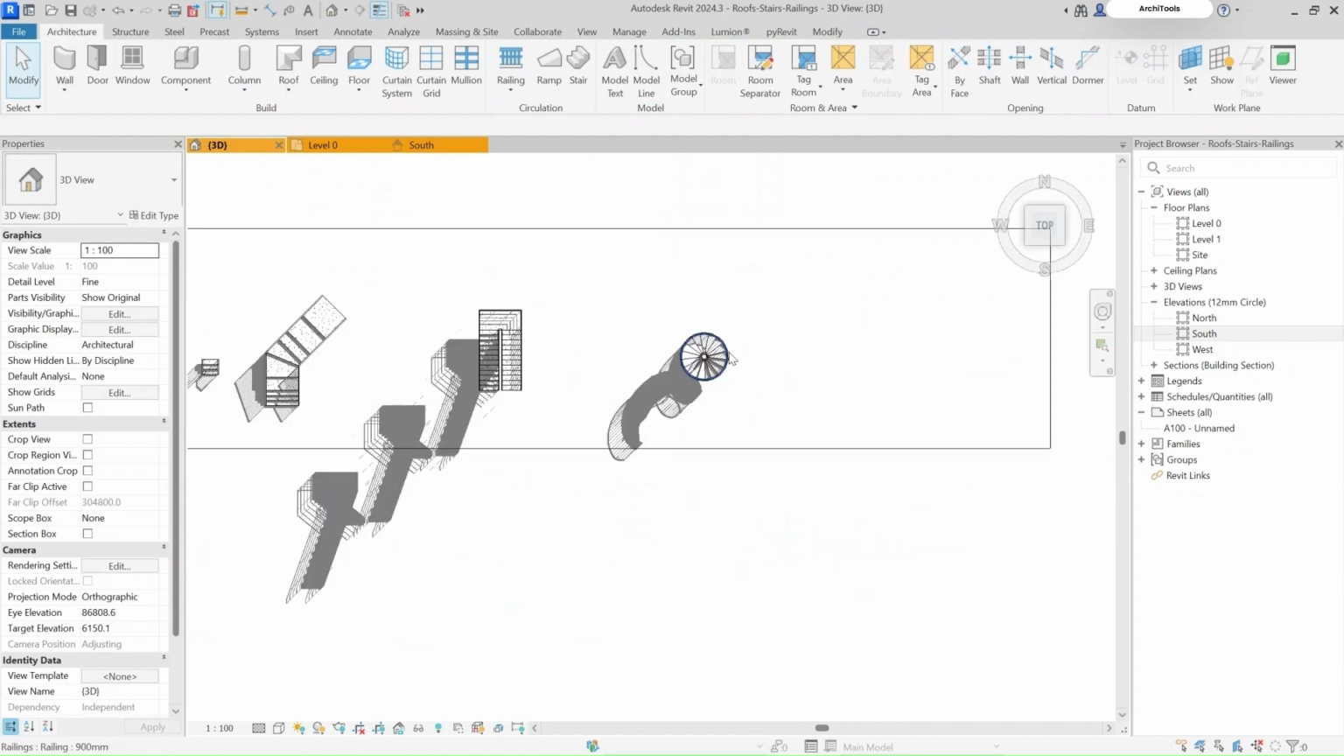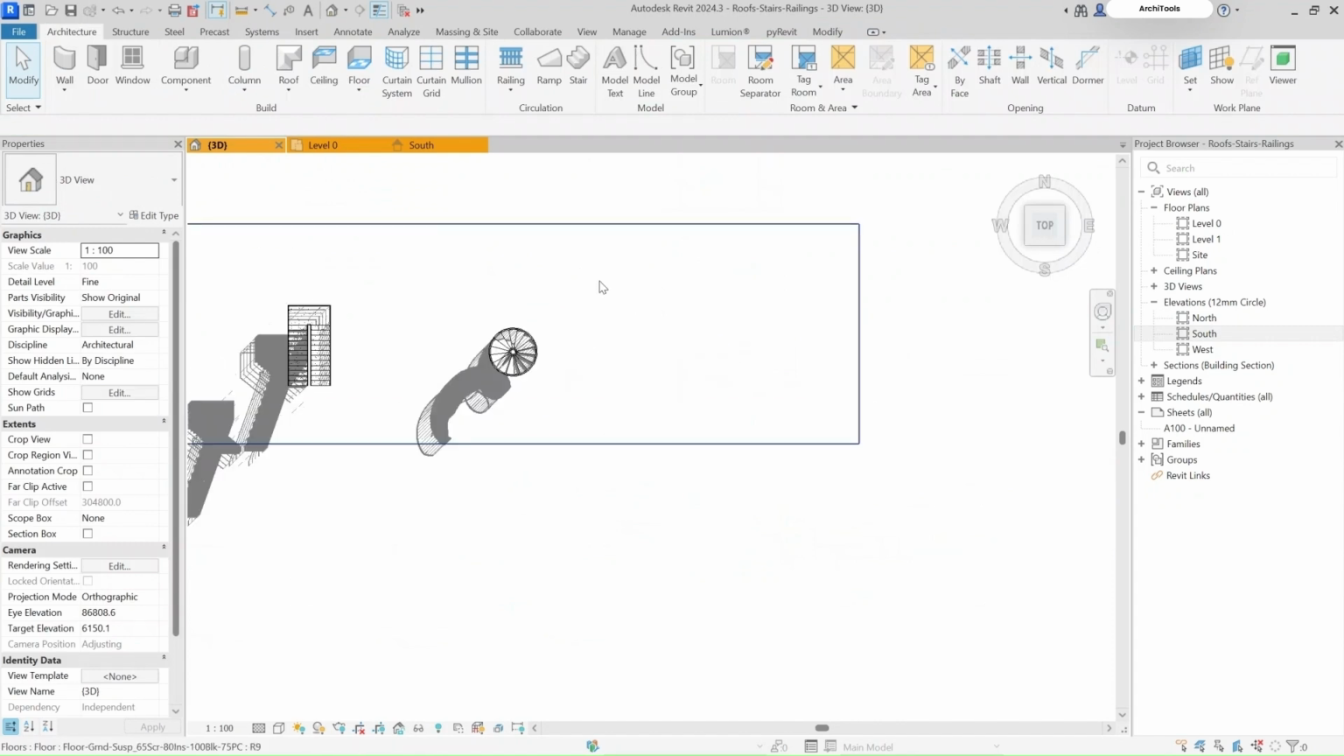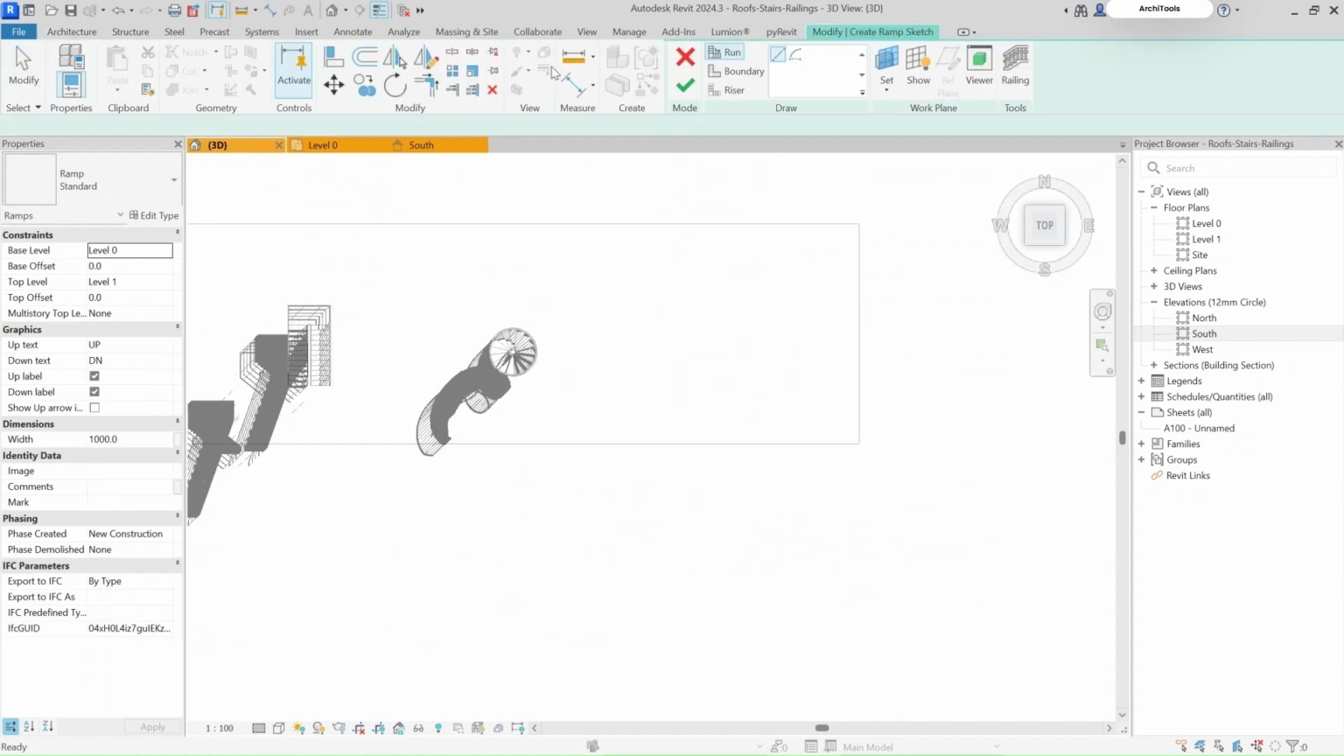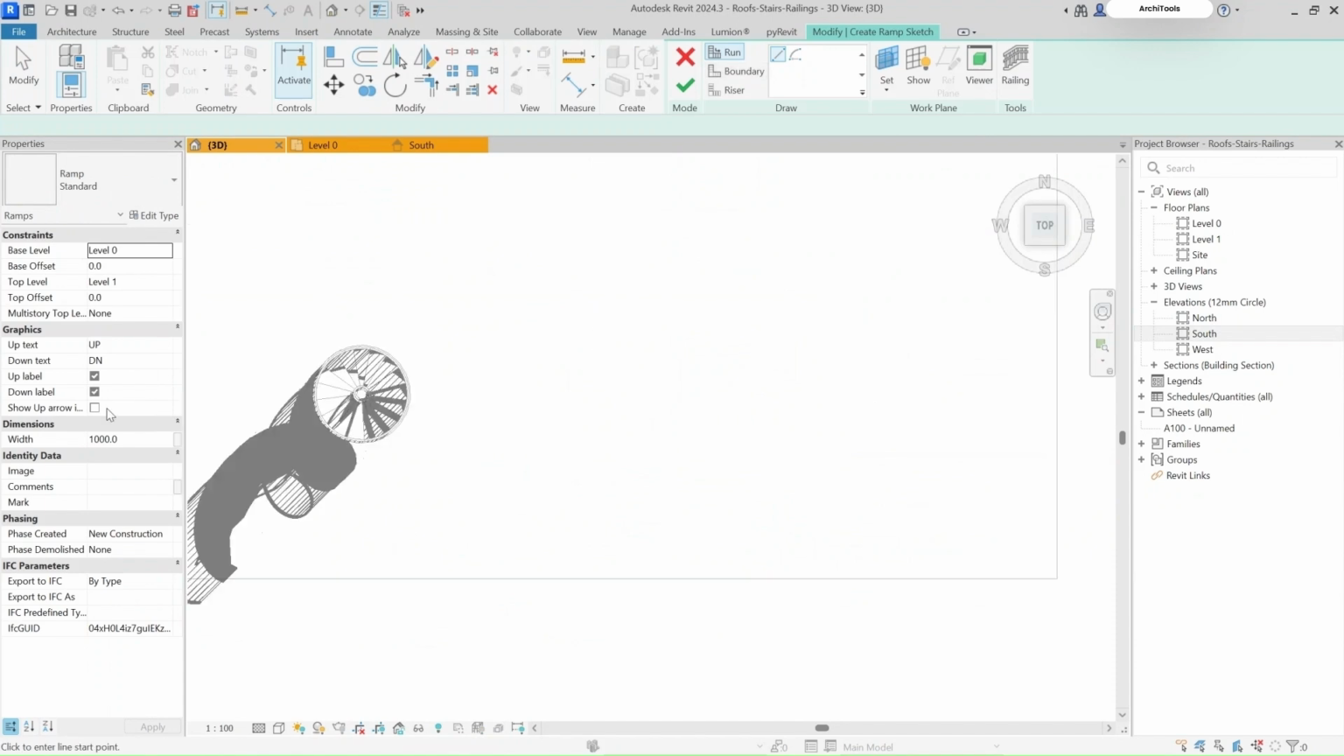Now let's go into how you can create your ramps. If I go into the ramps option, there's an option of creating ramps by run. In this, you just check the width of your requirement, and the most important part is your slope.